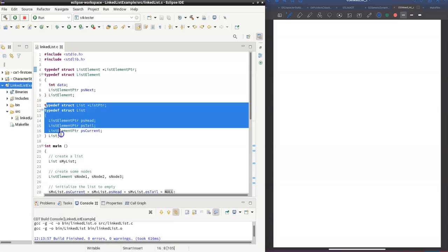I've also defined the list itself. It's hard to come up with a good word, but it's like the map or the signpost of the linked list. We only have one of these, and for this particular list I'm going to maintain a pointer to the head, which is the front of the list, a pointer to the tail, which is the last element in the list, and a pointer to the current, which is used if I'm traversing the list. In other words, I'm going through the list, and maybe I use the current to move along.